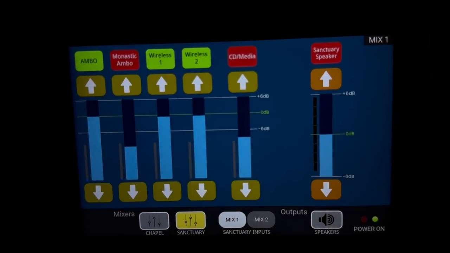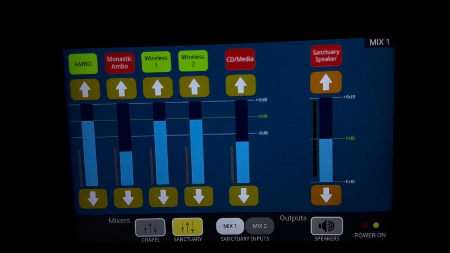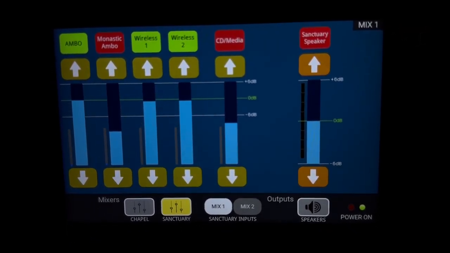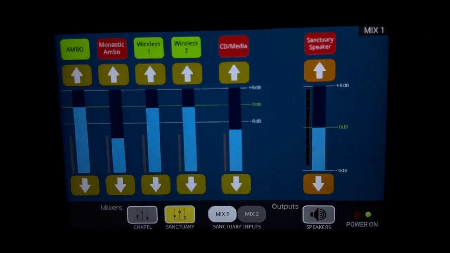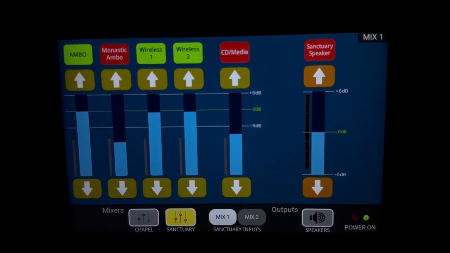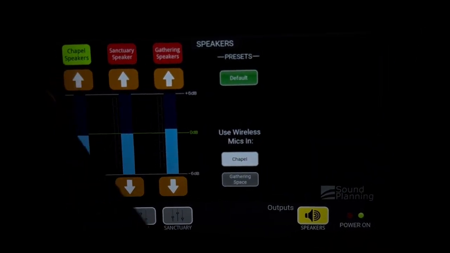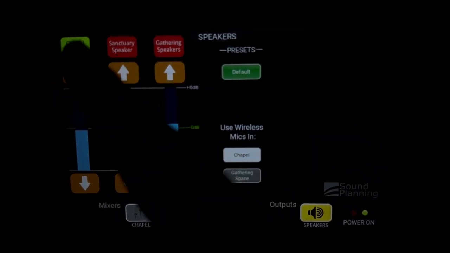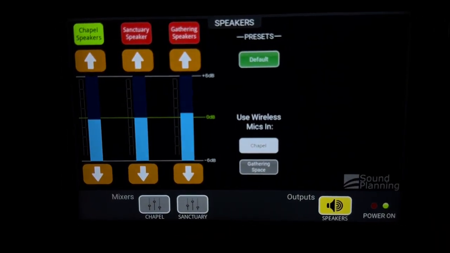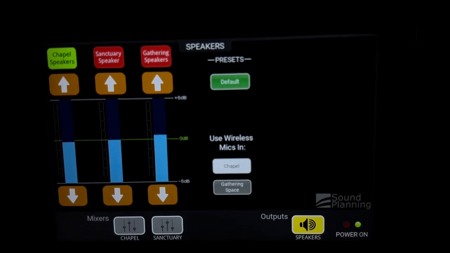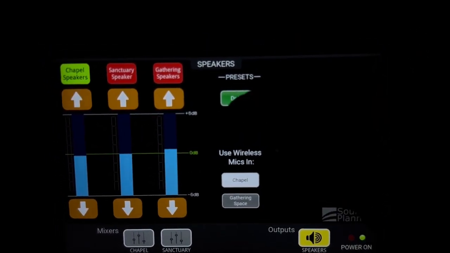On the Sanctuary mixers, we also added the ability to see the mute and level for the speaker on that page, because it may be confusing to the user to have to go to the speakers page. But on the speakers page, we do have the chapel speakers, as well as the sanctuary speaker and the gathering space. Now that we're on the output page, I wanted to show you two things. We have the default page for here.